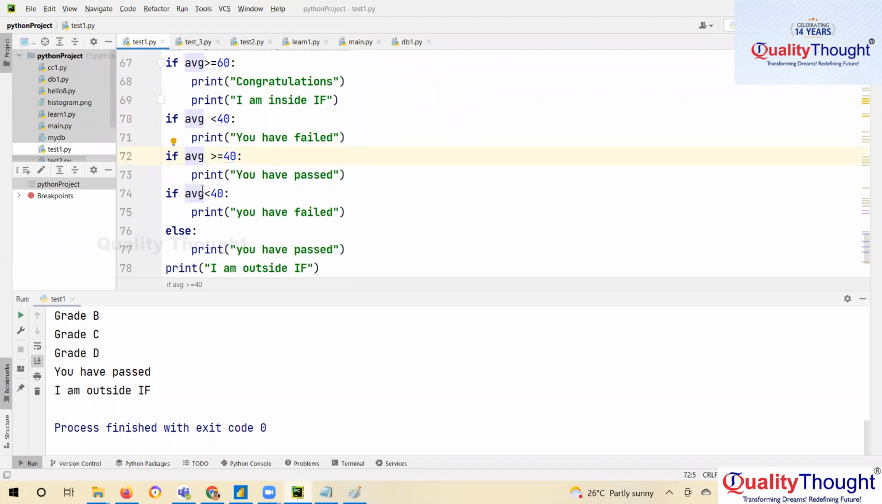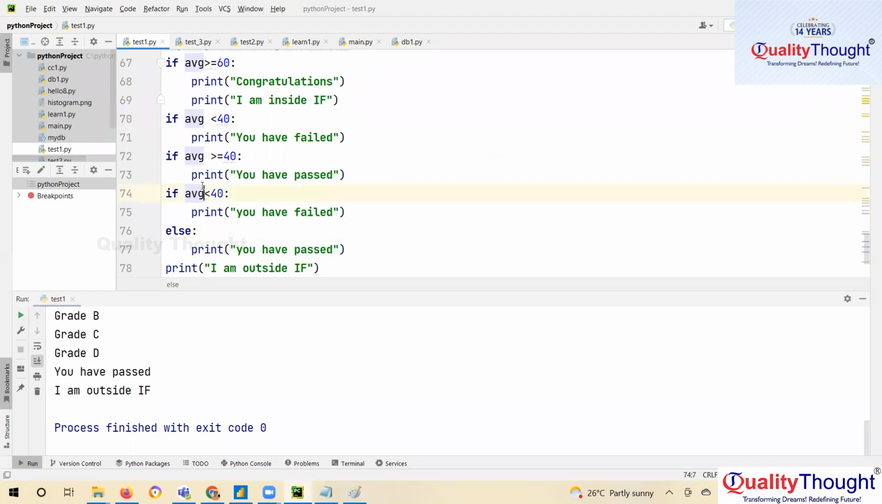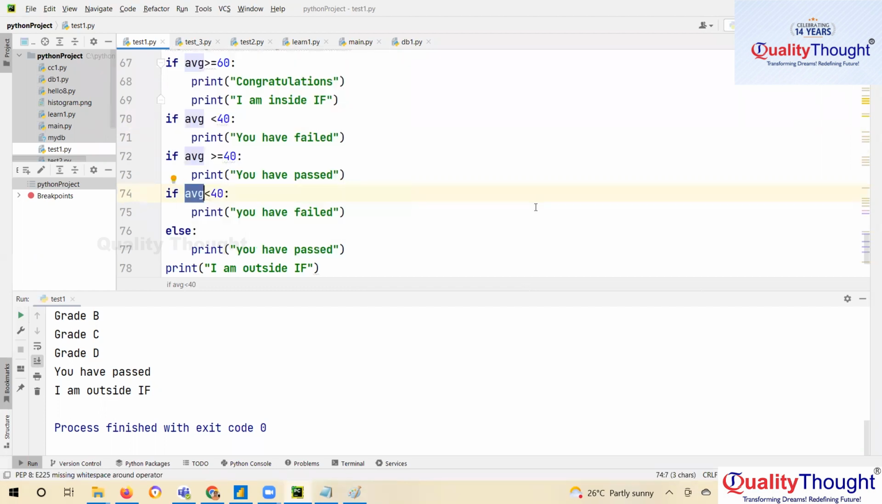But in this case, only if it is false will it check else. If it is true, it will print you have failed and it will go to the next part. It will not execute the else part. So you are saving time. Program will be faster. You are checking one less condition, isn't it? So that's why it is better to use if else. If this condition is false, it will go to else. Otherwise, it will never go to else. Whichever condition is correct, it will stop there. Yes, sir.